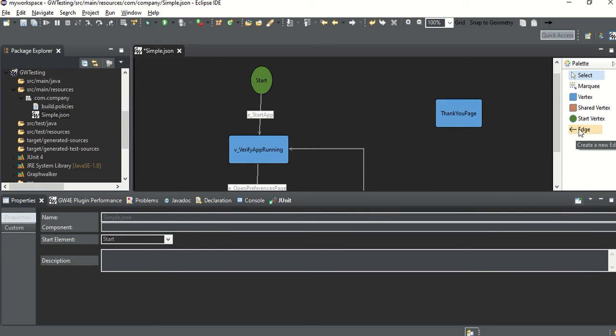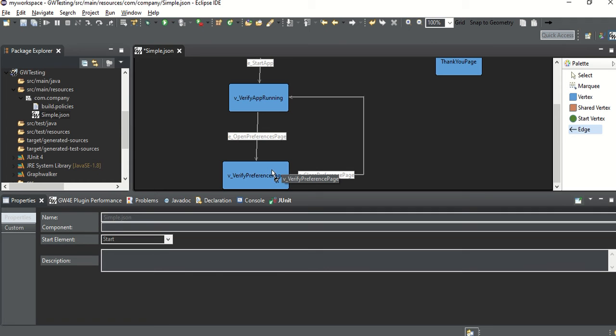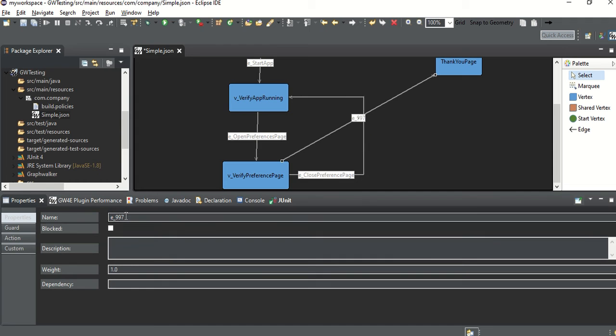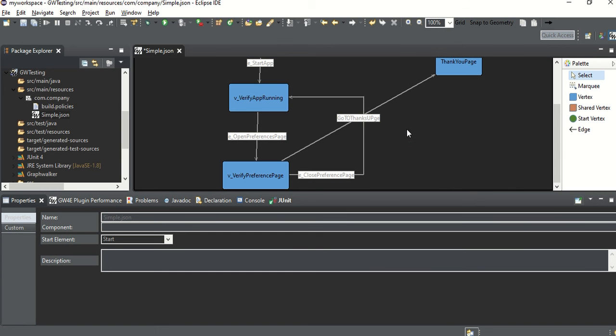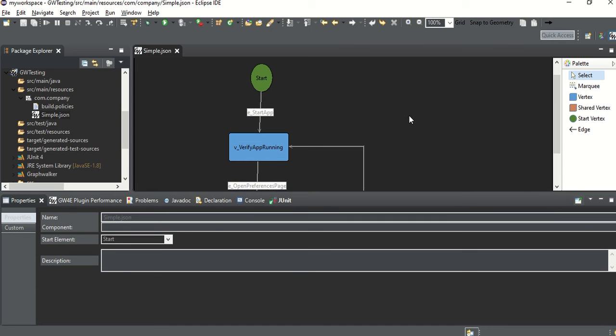Now let's say double click on the edge, and I want to start from this. Click on this particular vertex and click on thank you page. So this is the node, and this is the edge we have created. Click on the edge and you can change the name. Go to thank you page, whatever name you want. So this particular edge will be renamed. I'm just deleting everything. So this way you can modify your model here.